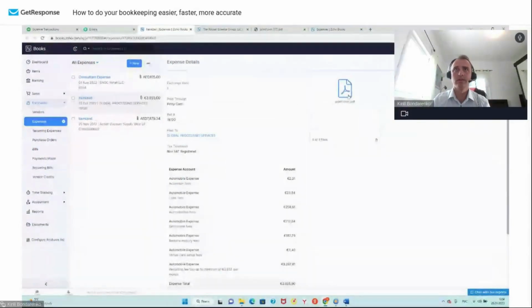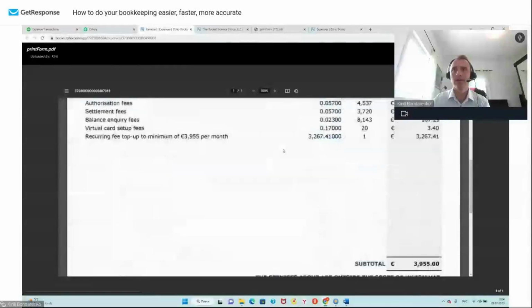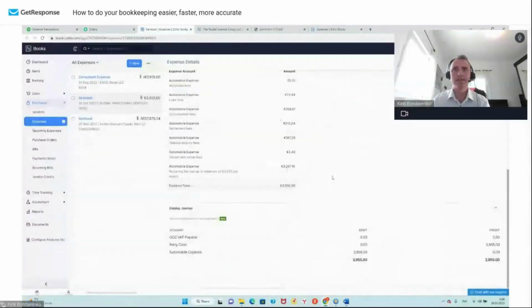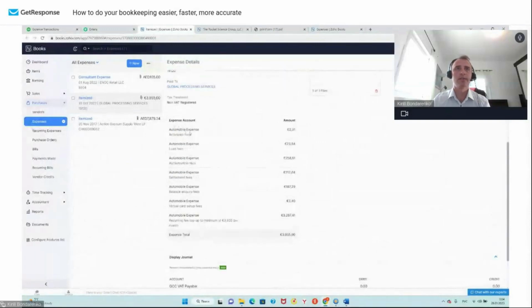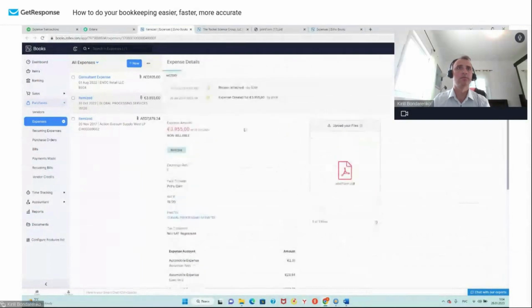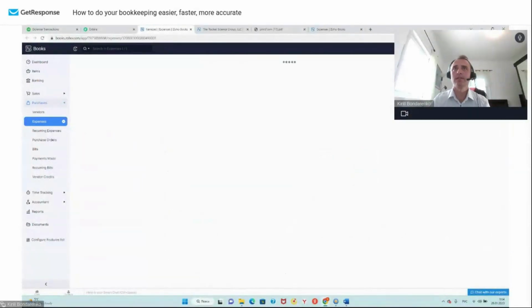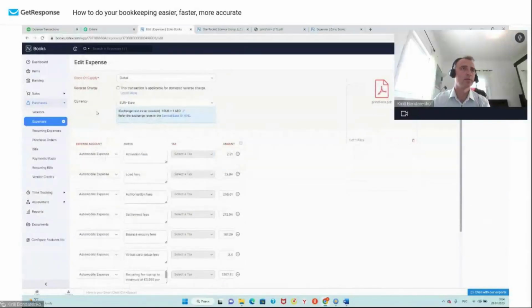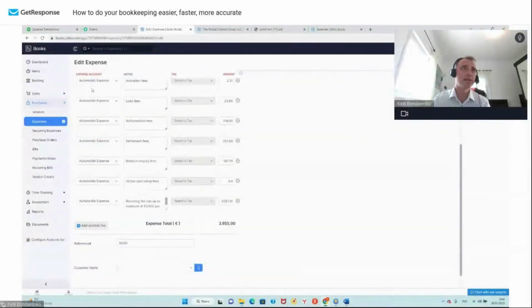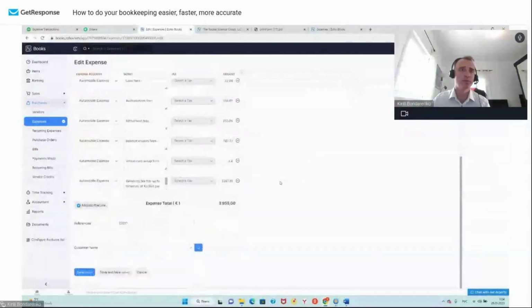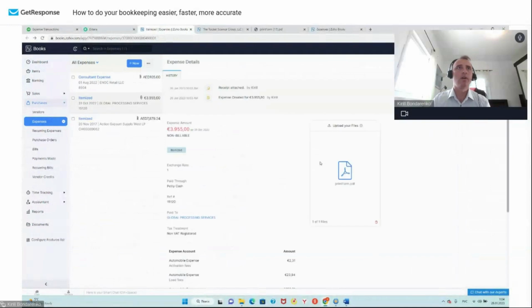So let me check once again. Yes, it looks correct. So currency is correct, total amount is correct, line items are correct. So very good. Okay, let's click edit and choose the account. Yes, account or category is correct, automobile expense, which we chose with you previously. Okay, perfect. Let's check another one.